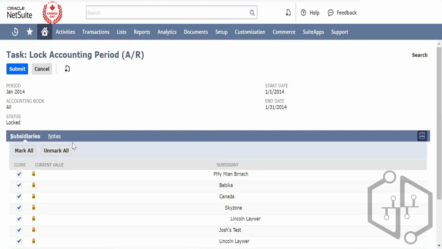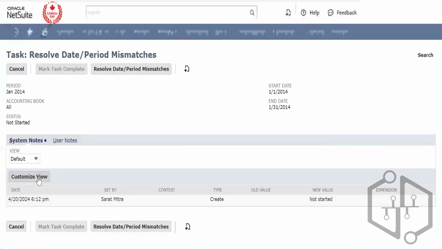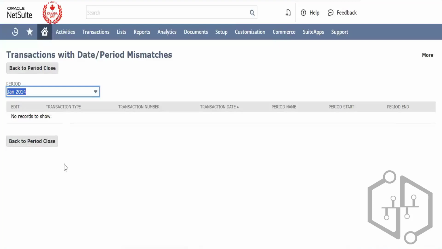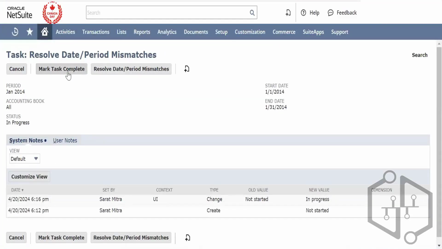Oh, this is already locked. So resolve date period matches. This is also done. So if I open this, you just have to mark this task as completed. Okay, you can resolve your date period mismatches, and then I can go back to my period close and mark this task as complete.